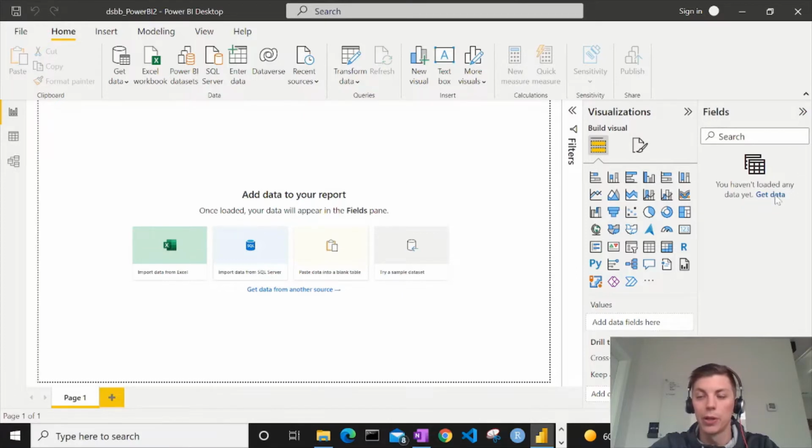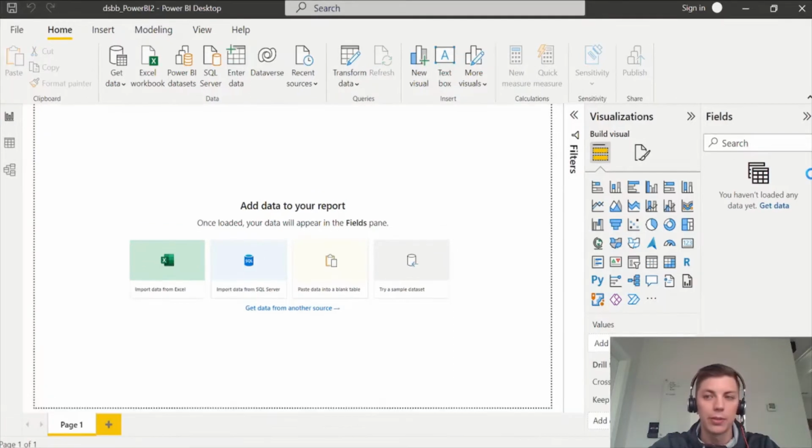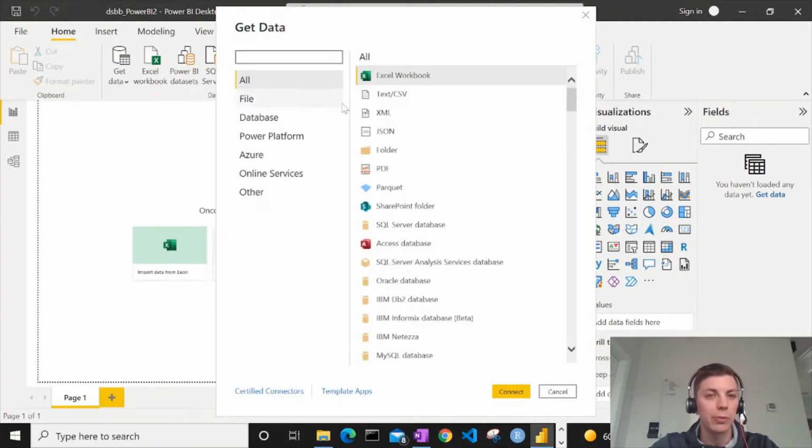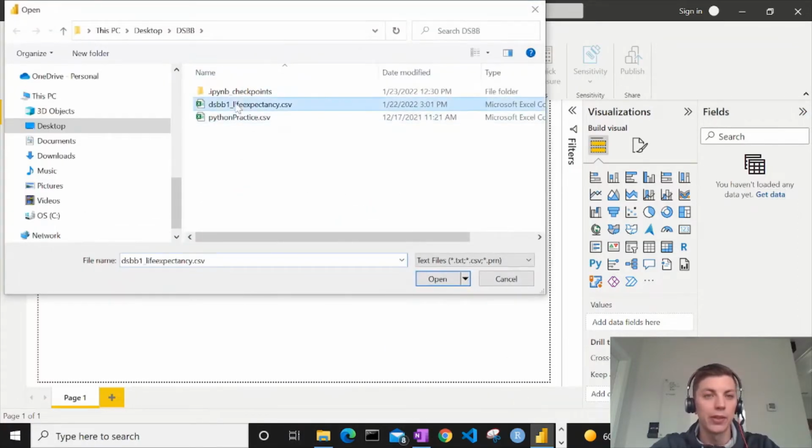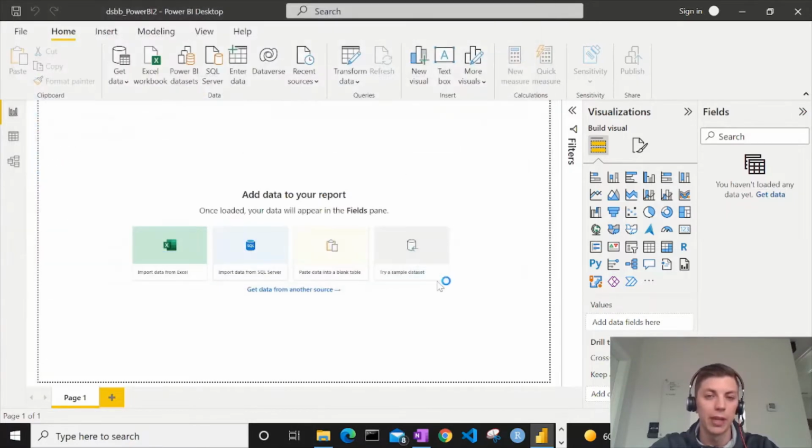But if you're here, open Get Data, just click Get Data, or you can do it from here on the ribbon. So this will pop up and prompt you to pick some type of connection. We used Python last time to pull our data into the mix, but do text CSV this time. And we have this DSBB1_life_expectancy.csv in our DSBB folder, so go ahead and open that.